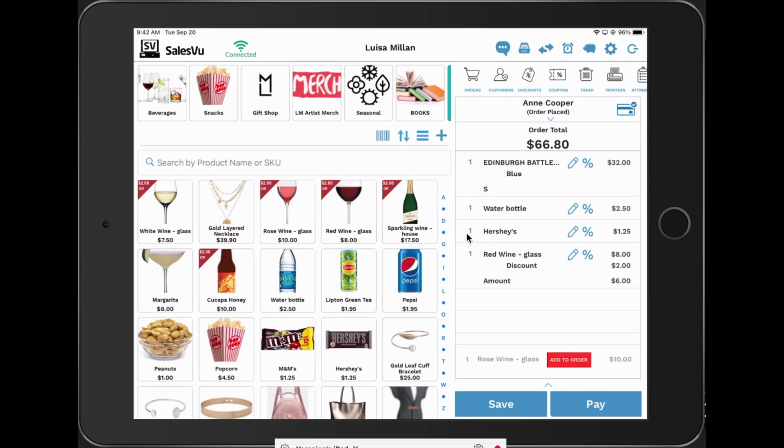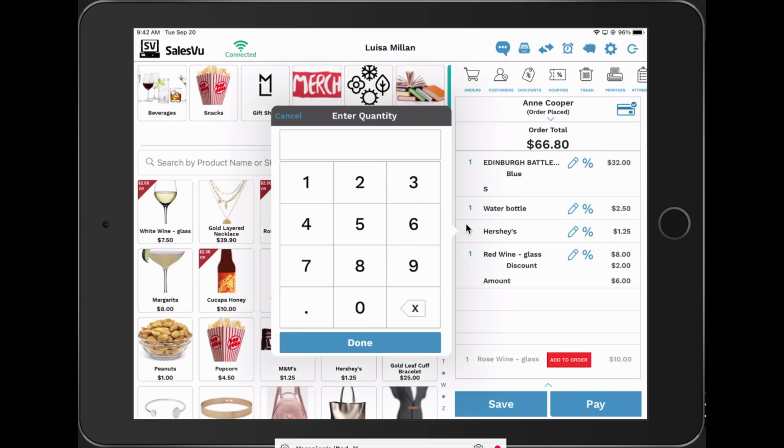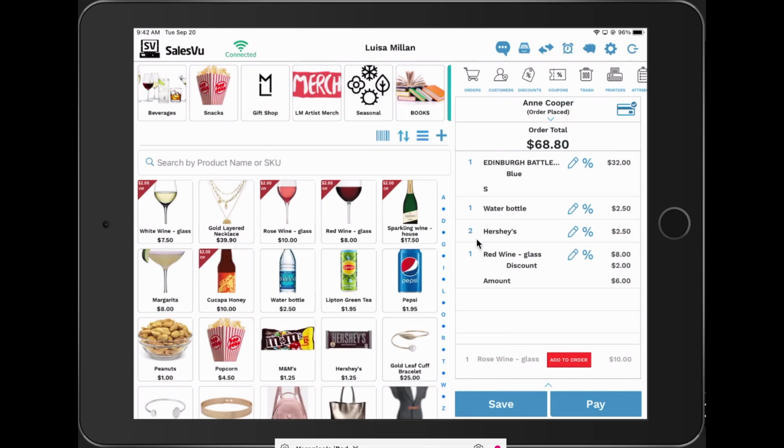You can also change the quantity by selecting the number. Here you can tap on 2, it will change automatically. And if for some reason you just want to trash the full order, you can simply click on trash. Perfect. Now let's go to payment.